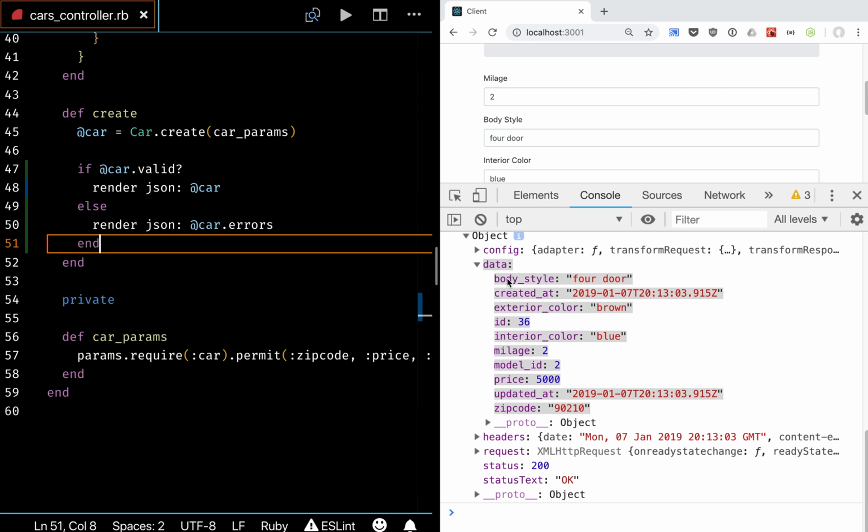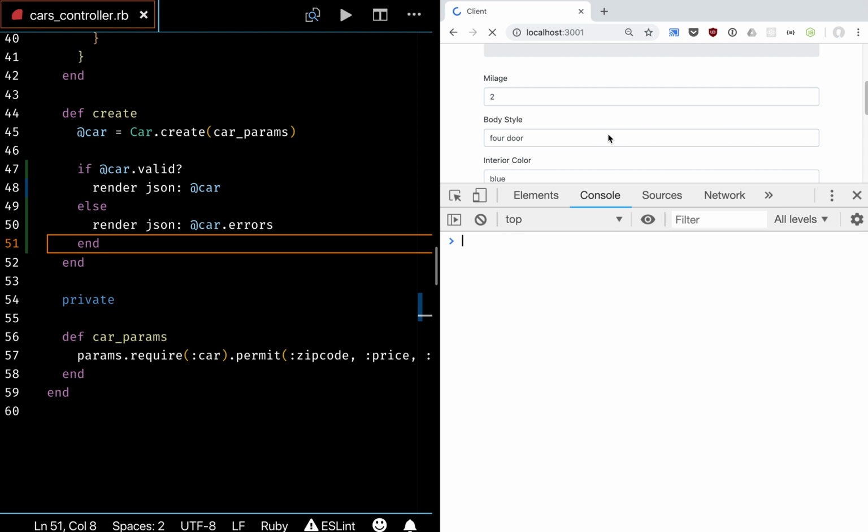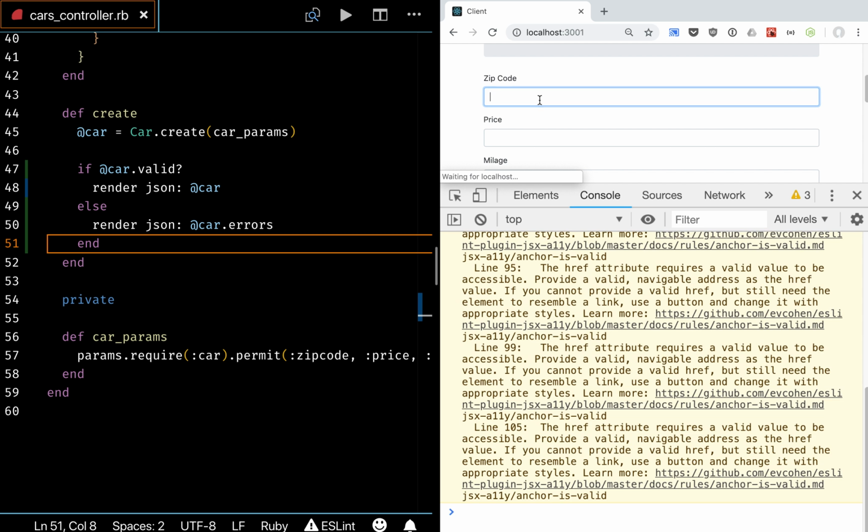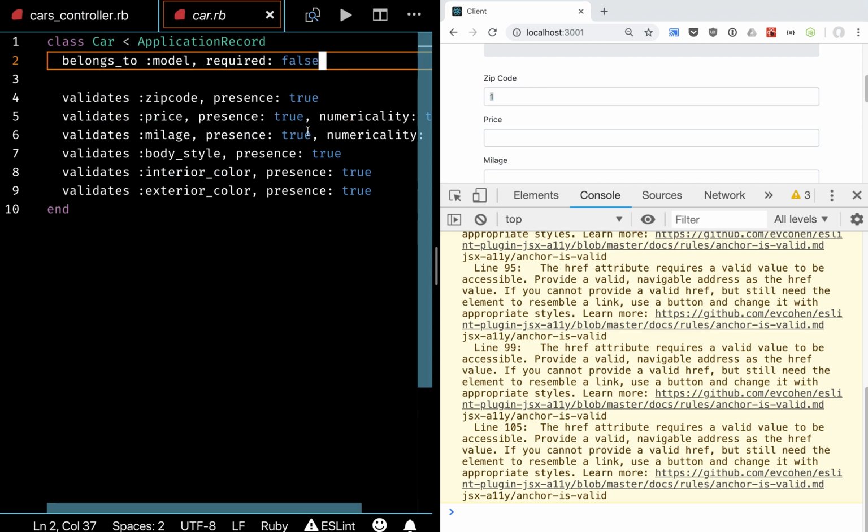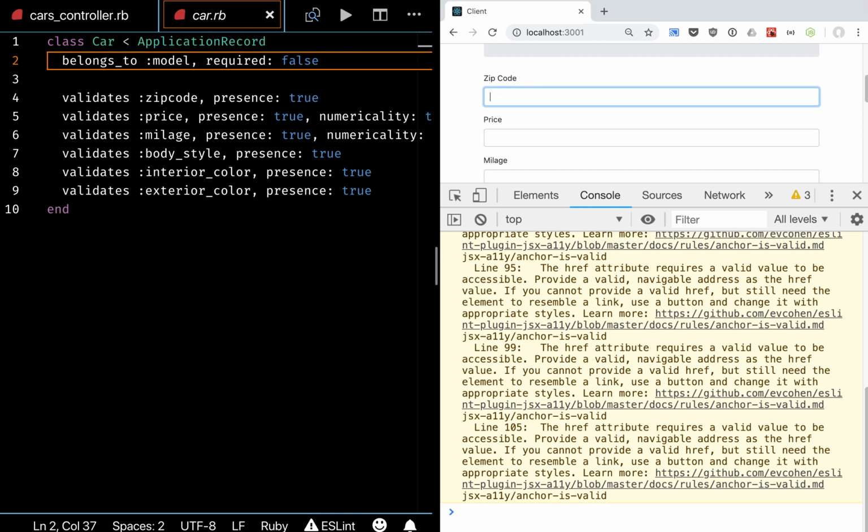So if we have a valid car, let's render back this. But if we have an invalid car, maybe what we do is, let's leave out what's required. The zip code is required. Let's leave the zip code out.